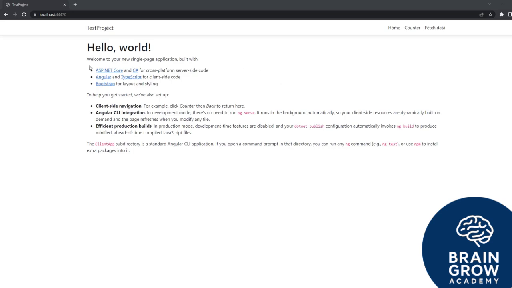As you can see, it already provides us some information, right? We're using ASP.NET Core and C# for cross-platform server-side code. So for server-side, we use ASP.NET Core. For front-end or client-side, we use Angular and TypeScript. And for styling and layout, we still use Bootstrap, which is just a CSS styling library.